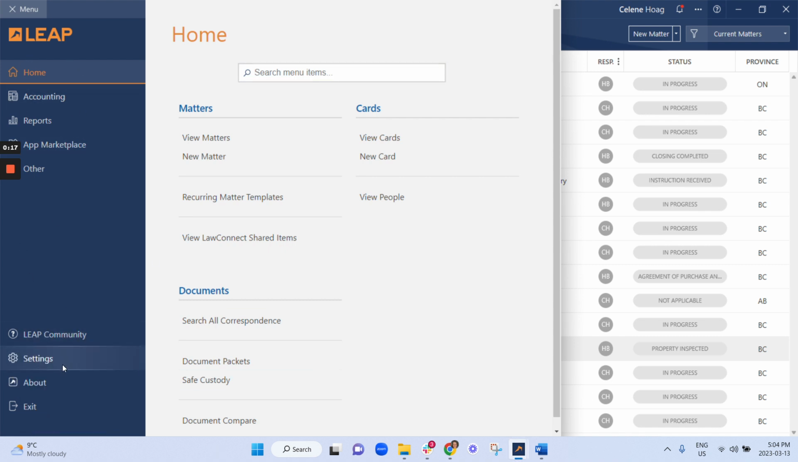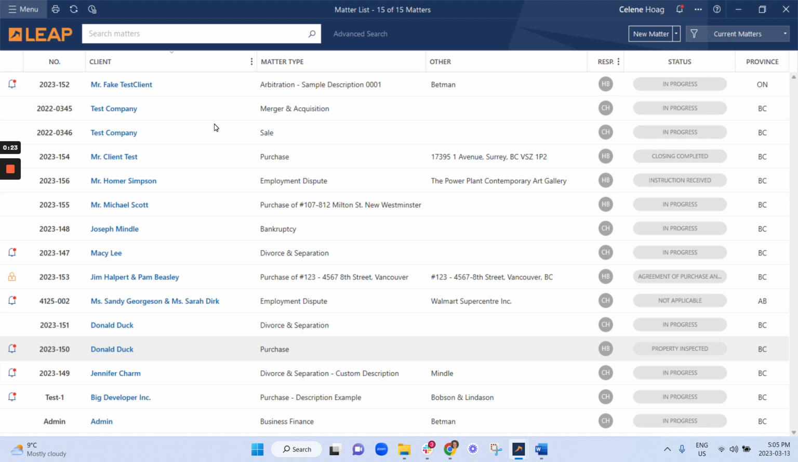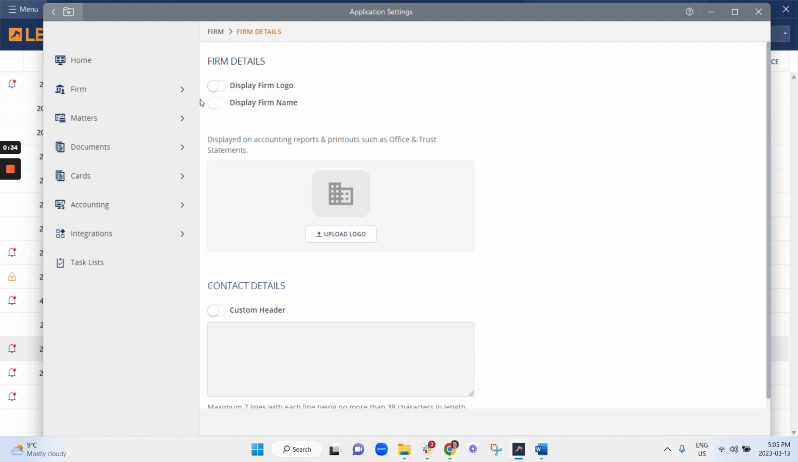You're going to want to go to your settings and then not firm details on the main menu, but under application settings, there's also a firm details, and I will show you where that is as soon as it loads. Right here, firm details, you're going to want to make sure that nothing is set here. No logo uploaded, no custom header, no anything like that.